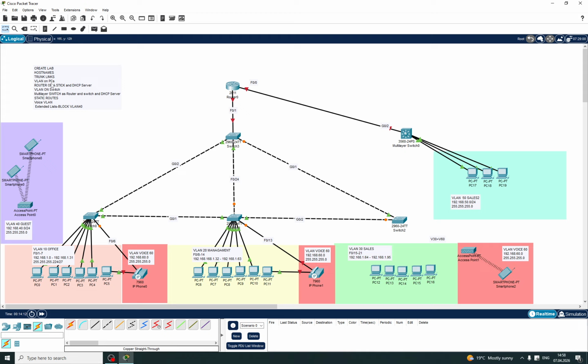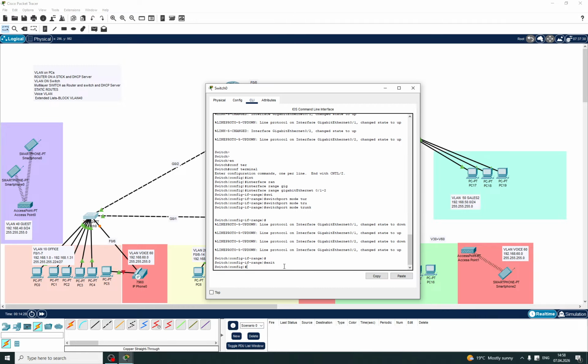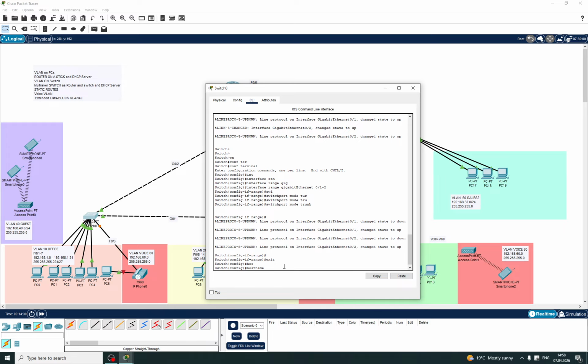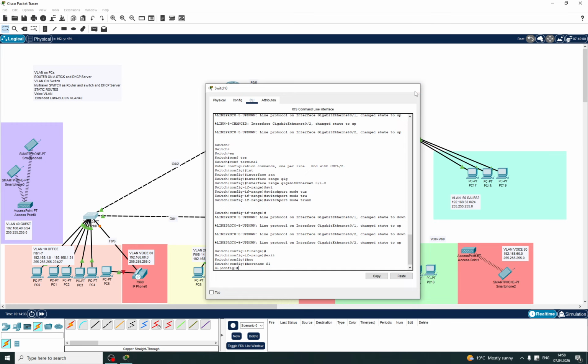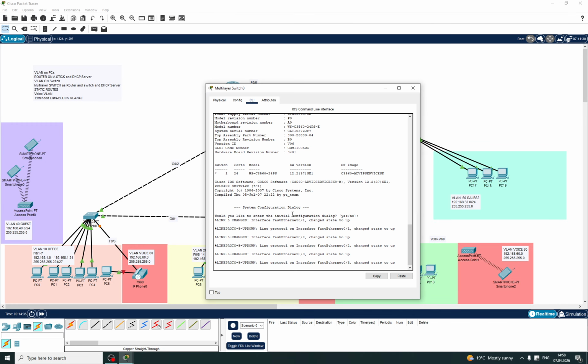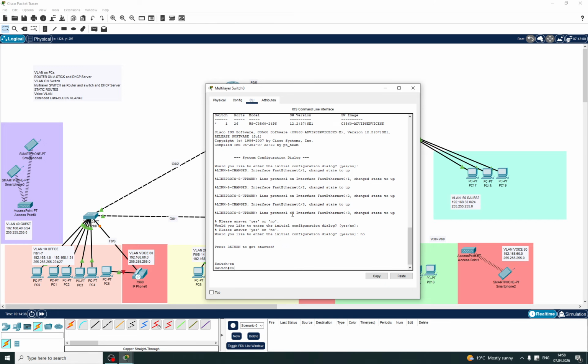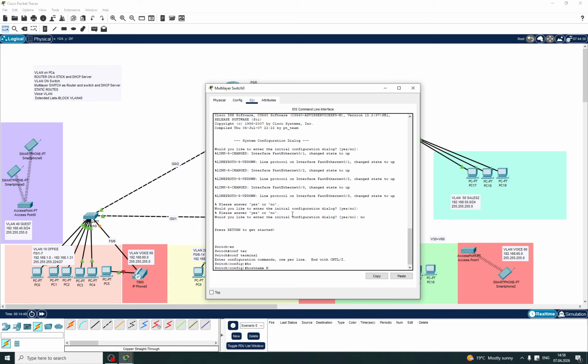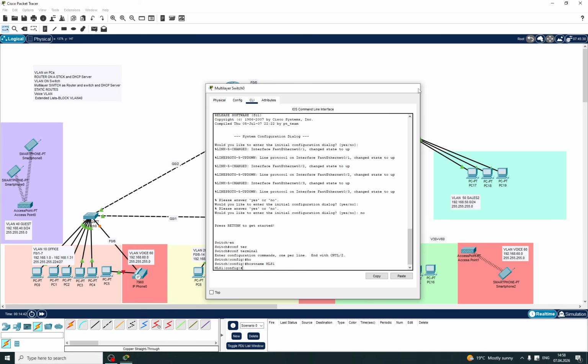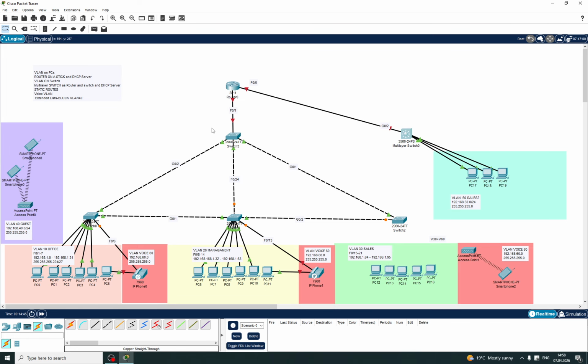So VLAN on PCs: you need to configure VLAN, and after that router on a stick and the DHCP server. So this is one exercise. I will delete this one, already done. Host names, I will not do this exercise because you only need to do this one. Host name S1, and then a host name for the multilayer switch. This is all you can do on all devices. I will skip that part for now.